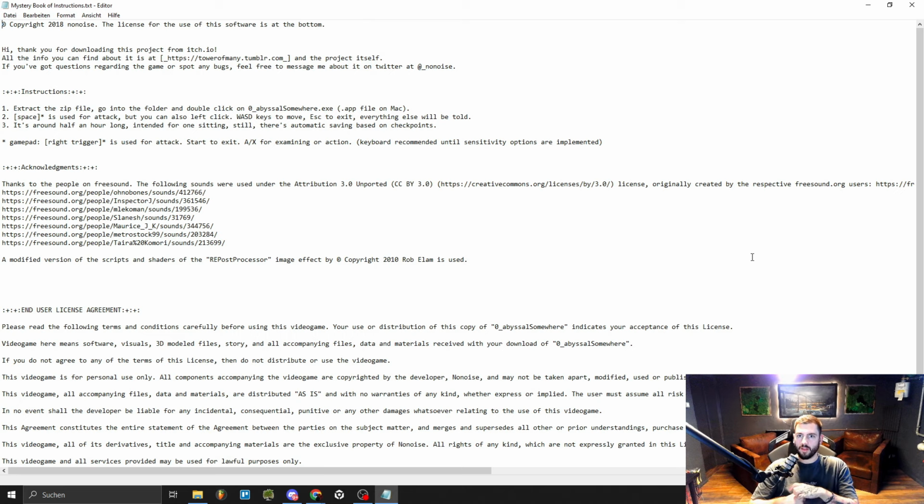Instructions. Extract the zip file. Go into the folder and double click on Abyssal Somewhere app file on Mac. Space is used for attack, but you can also left click. WASD keys to move. Escape to exit. Everything will be told. Awesome. It's around half an hour long. There's automatic save. Okay, it's only half an hour, so we will definitely just dive into this.